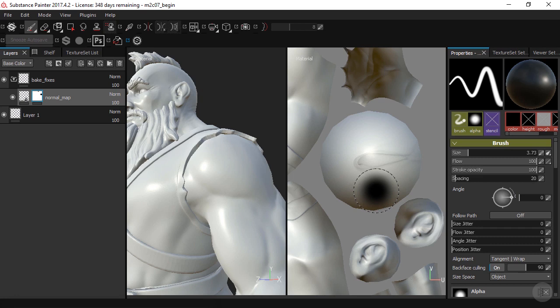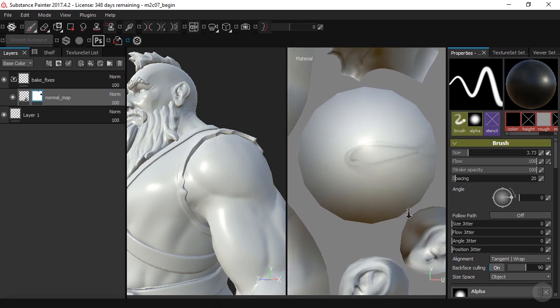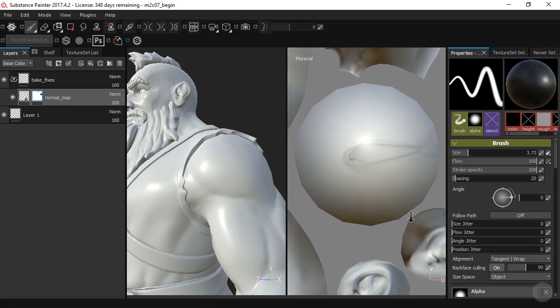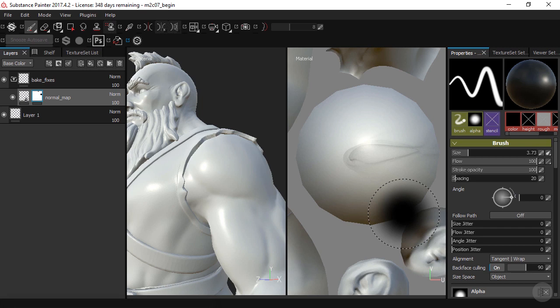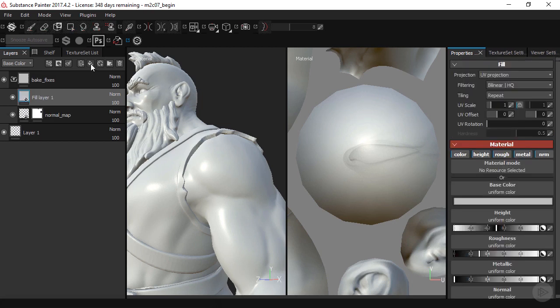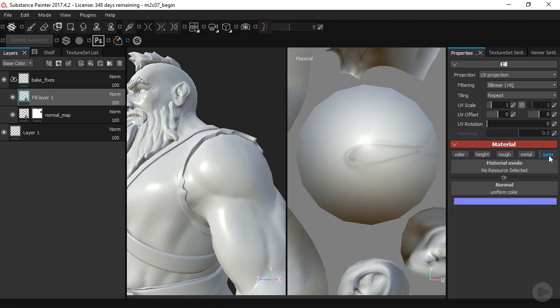Now, in doing so, we can see that the ambient occlusion is doing the same thing. If that eye were to animate and move around, then we would potentially see that ambient occlusion detail. That's not a good thing, so let's get rid of it. We'll do the exact same thing. I'm going to create another fill layer, just like so. And we're going to, oh, wait. We don't have ambient occlusion as a channel. Let's go ahead and turn all these off.